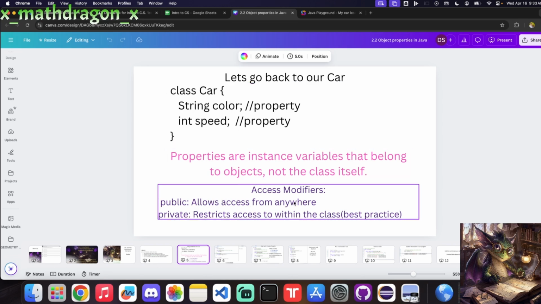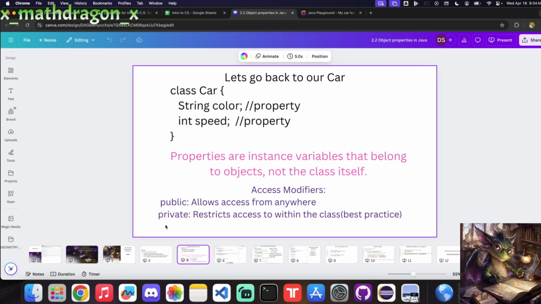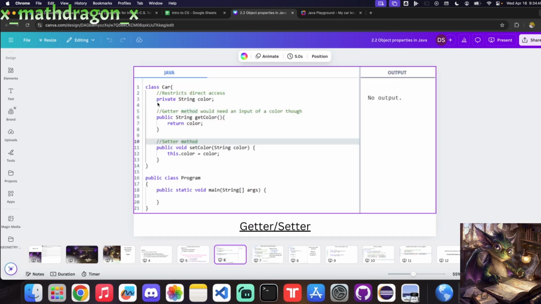Public allows access from everywhere. Private restricts access to within the class. This is your best practice. So when we do this, you want private String color and public. We just did the color. So when we do this, what we want to do is private String color.